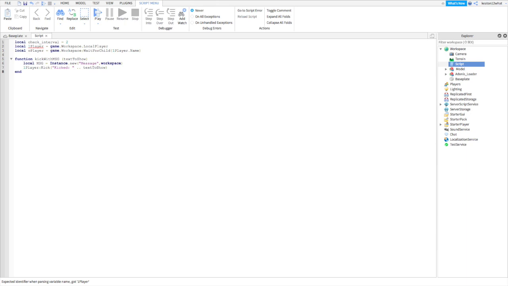We're going to go down 2 lines, down to end, and then go 1, 2. We're going to have that space, and then we're going to say while, wait, check interval, and then put do. So this is telling it that while it's waiting for the check interval to be done, it wants it to do this, and this is going to say TextToShow. So we've created our function up here, created the name of our function right here, KickWithMSG, TextToShow, and then here is what our function does.